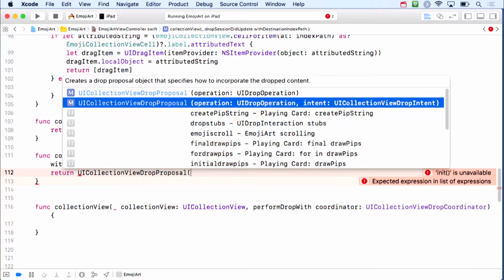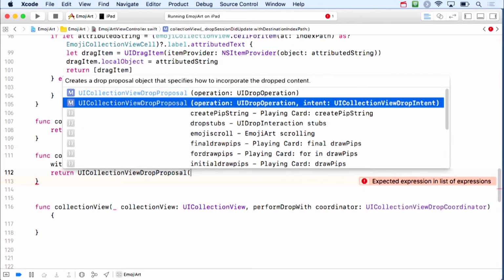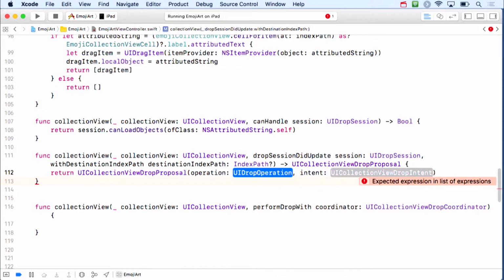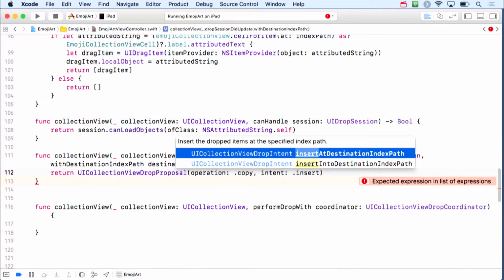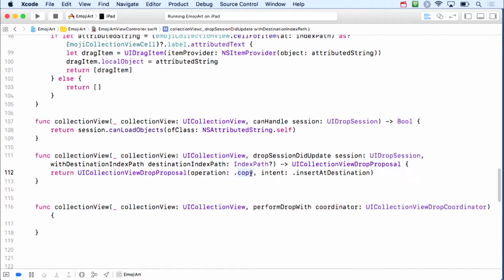Now in our case, we always want to add a cell, so let's go back and pick that. We want this constructor. So the drop operation we're going to do at first is copy. I'm going to change that in a second. But then the drop intent we want is insertAtDestinationIndexPath as opposed to insertIntoDestinationIndexPath, the destination cell. Now let's talk about copy. If I'm moving the B around inside my collection view, I'm not copying it. And I don't want the user to think that the B is going to now be copied and there'll be two Bs. Okay, so it's move.